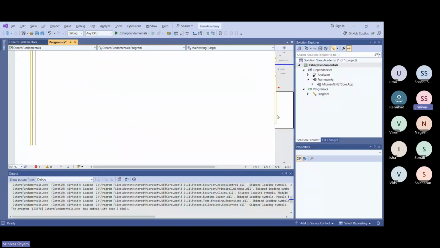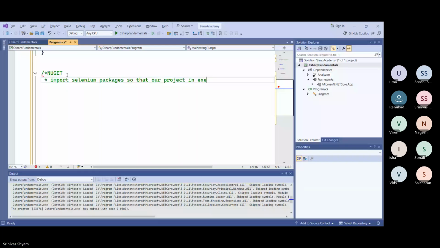So what we have to do is import Selenium packages so that our project helps us in executing the Selenium commands. Now, how do we do that? How do we add Selenium packages?